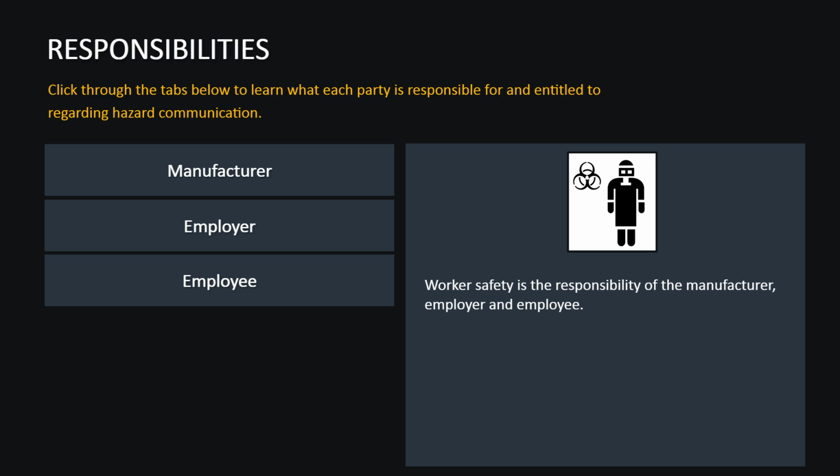Worker safety is the responsibility of the manufacturer, the employer, and the employee. Click through the tabs to the left to learn what each party is responsible for and entitled to regarding hazard communication.